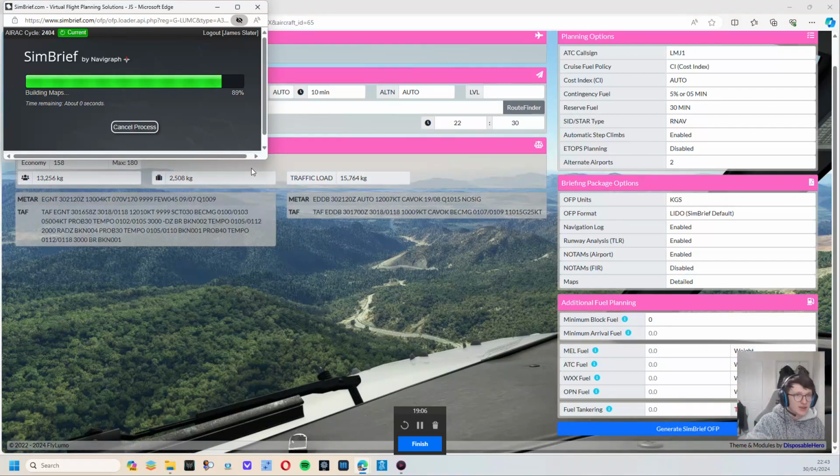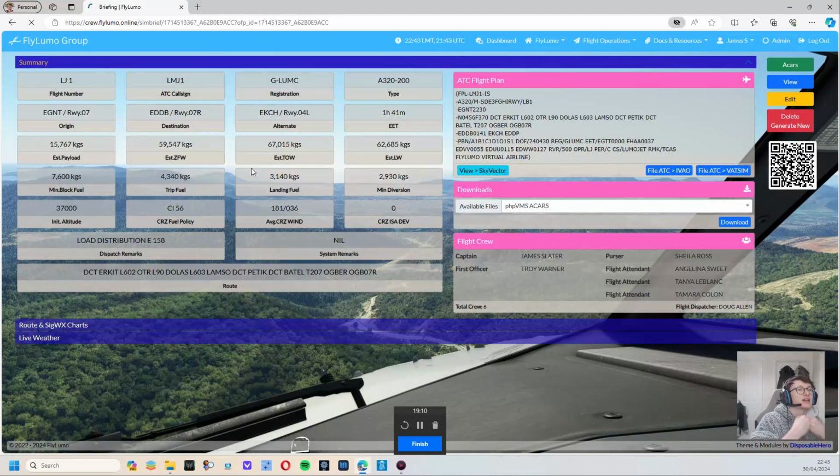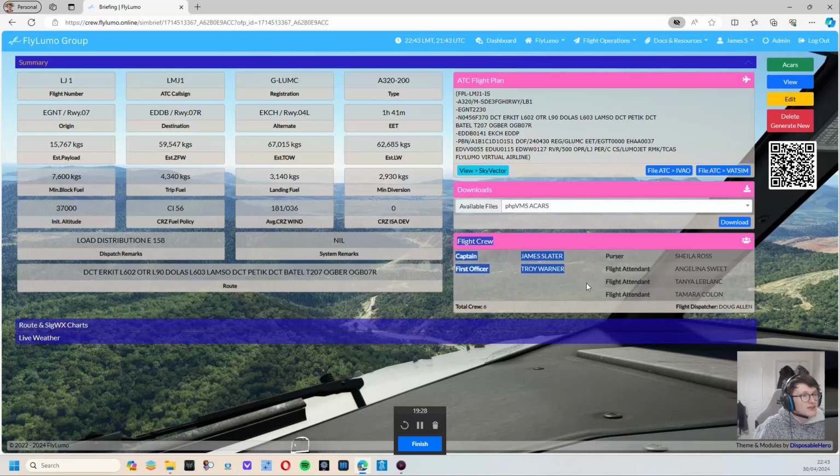So it's generating this flight via SimBrief, and it's going to put all the details into FlyLumo, which it's just done. So now all the details of our flight number, call sign, registration, our type of aircraft, all our loadings, our initial altitude of 37,000 feet, our initial block altitude, all of that is now here on the website. So you can also see a flight crew. So I am the captain. We've also got a new first officer and some staff on board.